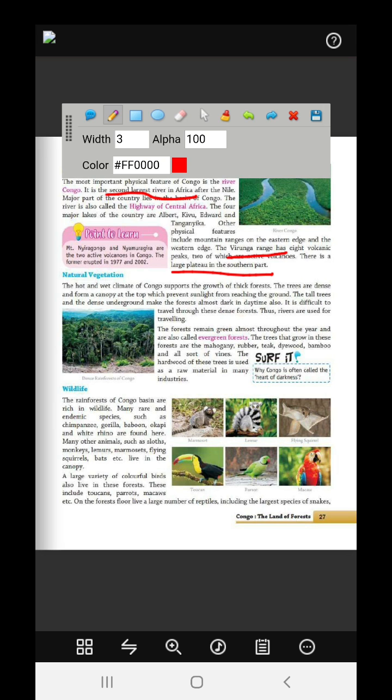Now, wildlife. The rainforests of Congo Basin are rich in wildlife. Many rare endemic species such as the chimpanzee, the gorilla, the baboon, the okapi, the white rhino are found here. Many other animals such as sloths, monkeys, lemurs, flying squirrels, bats, etc. live in the canopy. A variety of colorful birds also live here. And what are the names of the birds? The toucans, the parrots, the macaws, etc.